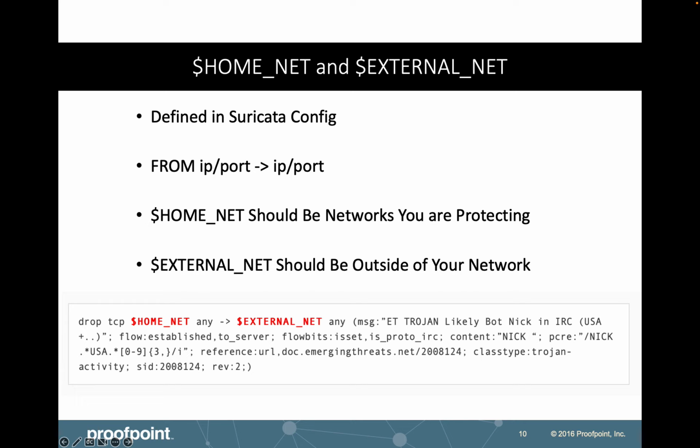So HomeNet and external net. Your HomeNet should be everything you're trying to protect. And the rule of thumb is if you don't know what's supposed to be in your HomeNet, you shouldn't be deploying the IPS, because there's a high probability that you're going to cause some damage to your environment. External net should be traffic outside of the network you're protecting.